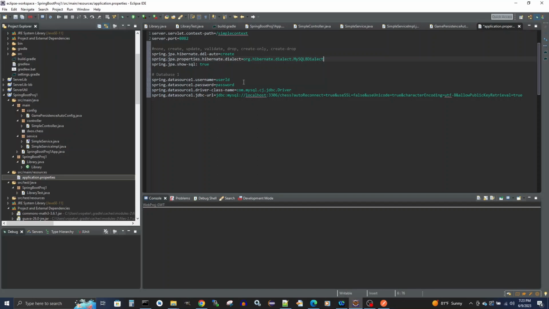Next is the database connection information. Notice that we are using datasource with the number 1 at the end. The purpose is that we have a prefix of spring.datasource1. So this is the set of database connection properties for database 1. The idea is that in the future we may have more than one database connection.